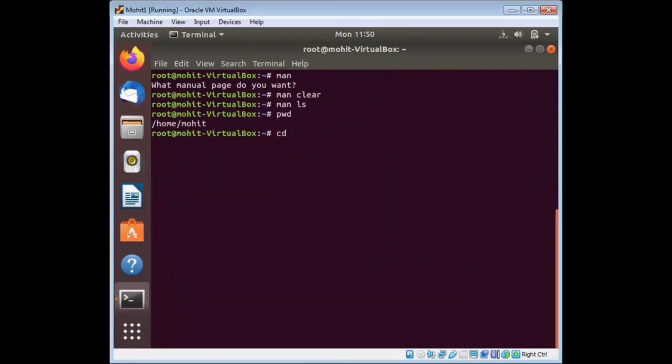Next command is your cd. cd is used to change the directory. The syntax to change the directory is cd space directory name. If you want to go back one directory on the majority of all Unix shells, it is important that there is a space between cd and the directory name. So type cd space dot dot.